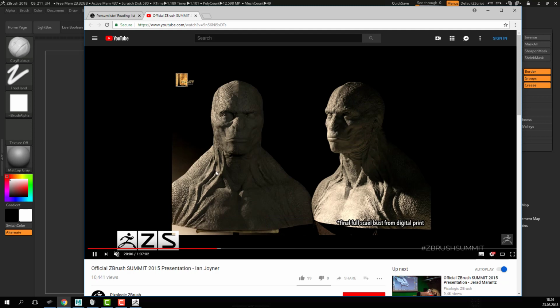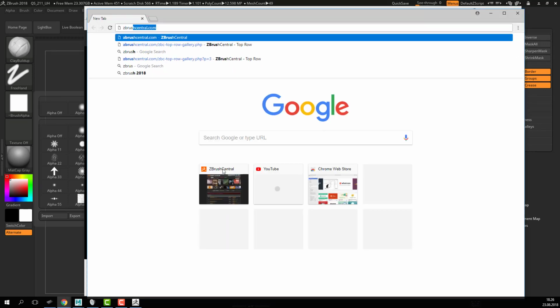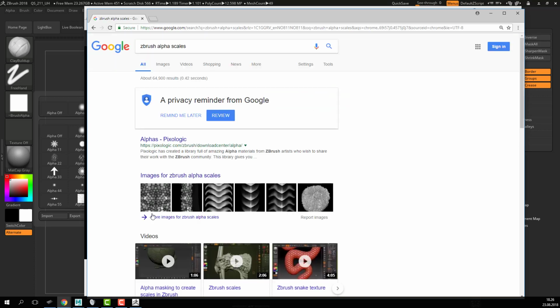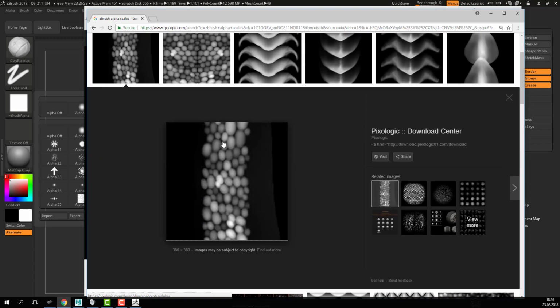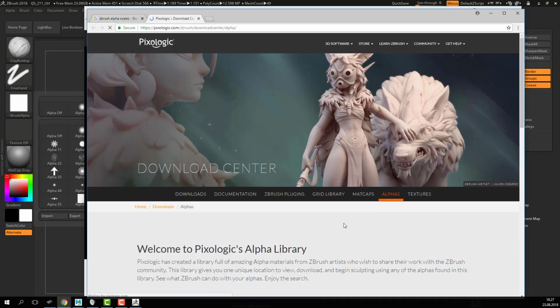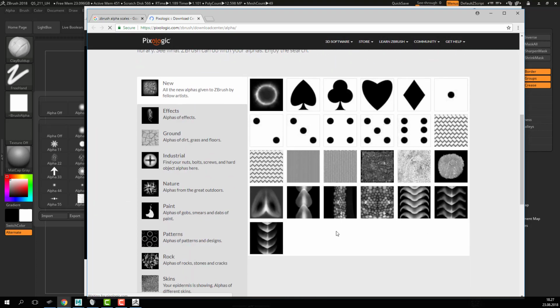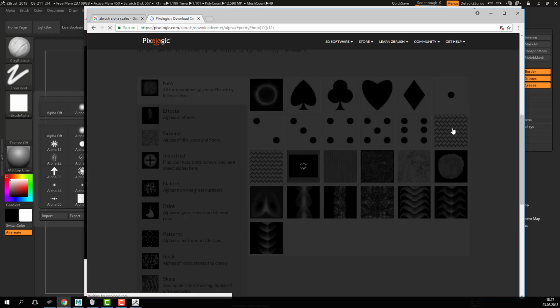So if you're working with scales and patterns like this, you could also find interesting alphas that you can actually import here. You can also make your own alphas in Photoshop pretty simply and import them as a PSD, and they'll work. So if you search for ZBrush alpha scales or something, there's a lot of interesting stuff. Pixologic has their own little download center where you can find alphas, things like that. There's just so much experimentation that you can do. Here's a fabric pattern.